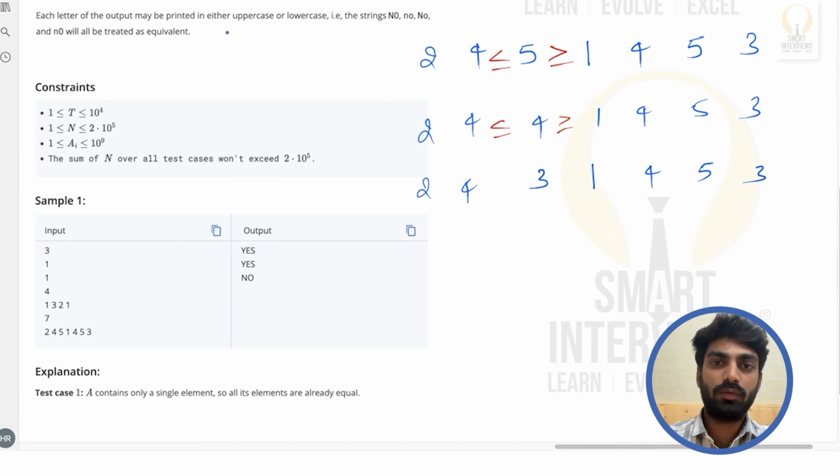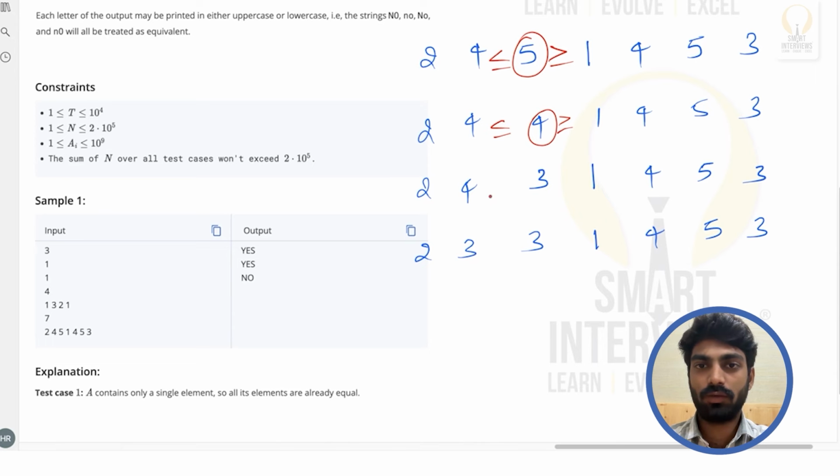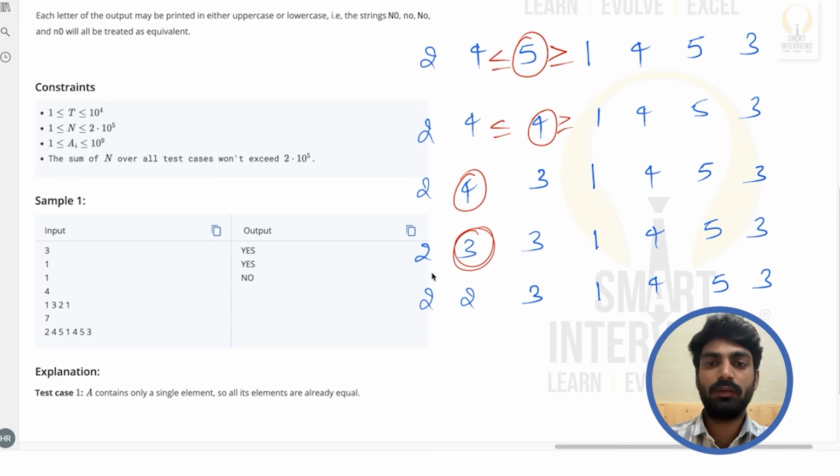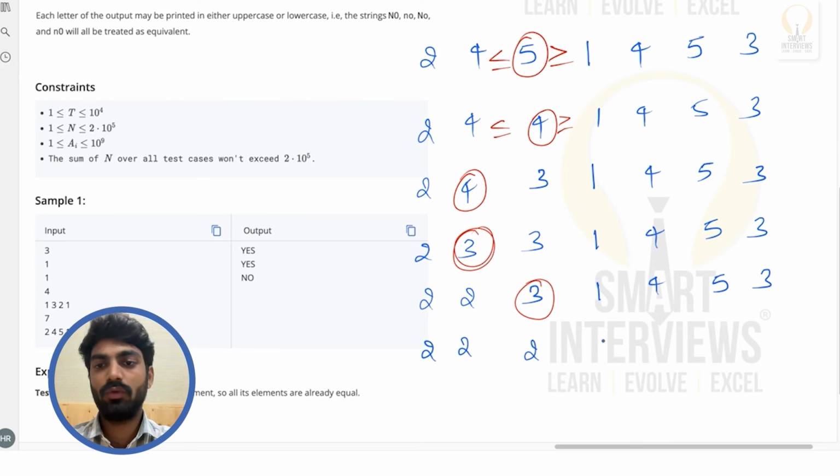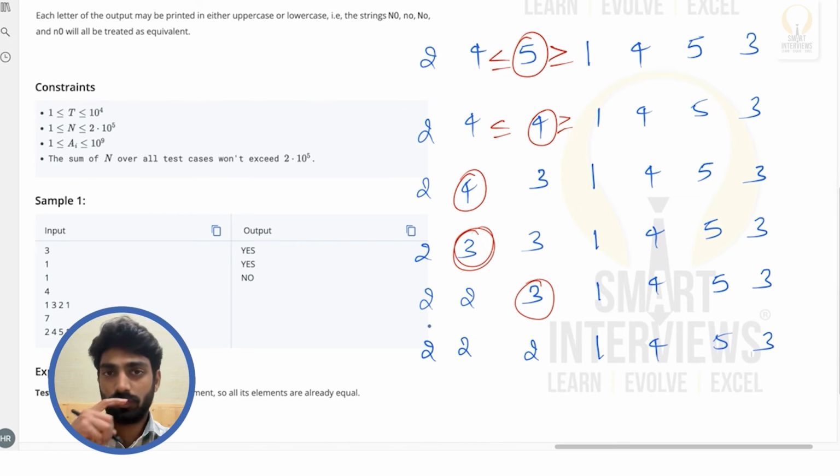Next we can perform with this 4, so we can select this as it is greater than or equal to 2 and greater than or equal to 3. So now it becomes 3, 1, 4, 5, 3. Let me mark the elements that I have selected. Here I have selected this. Currently, let's say I'm going with this 3, so I'll decrease this by 1. 3, 1, 4, 5 and 3. So I can select this now. So it will be now 2, 2, 2, 1, 4, 5, 3.